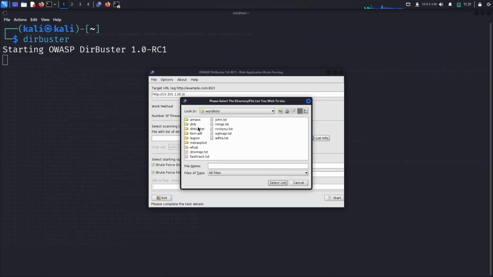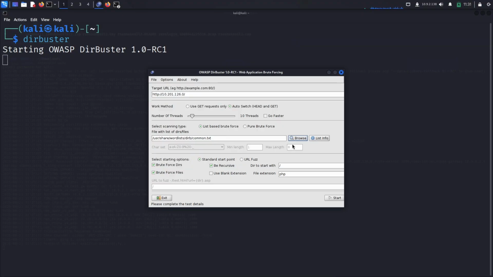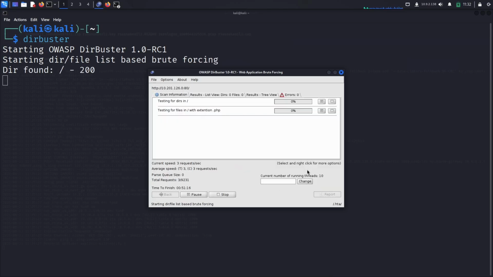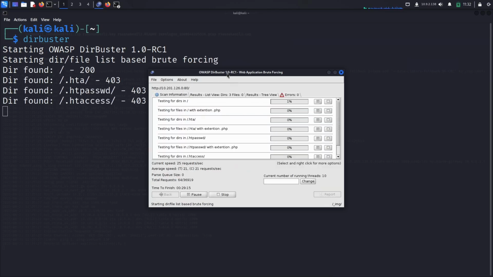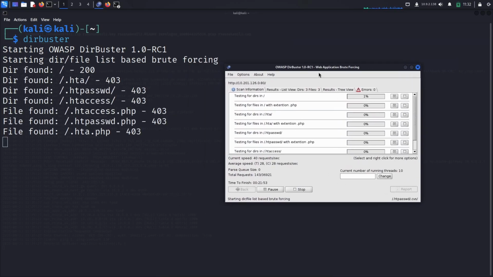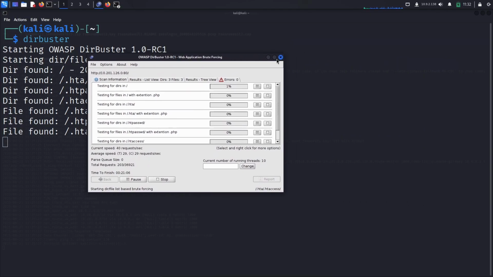Here I'm moving to the dirbuster folder, and you can see a lot of word lists available for Dirbuster. I'm using the dirb common.txt, which is my favorite word list. I mostly use this common.txt in the dirb directory. After it's done, you can just click the start button, and that's it. You'll be able to see the contents in the terminal, and of course in this GUI tool.